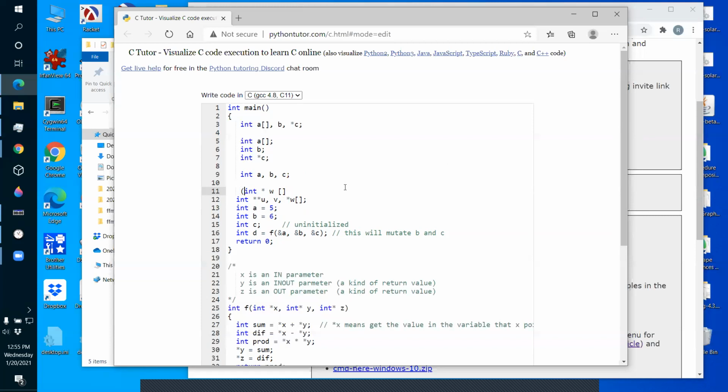Pointer to this stuff. See, I want a pointer to an integer array. Let me see. W is, by definition, a pointer to an array.